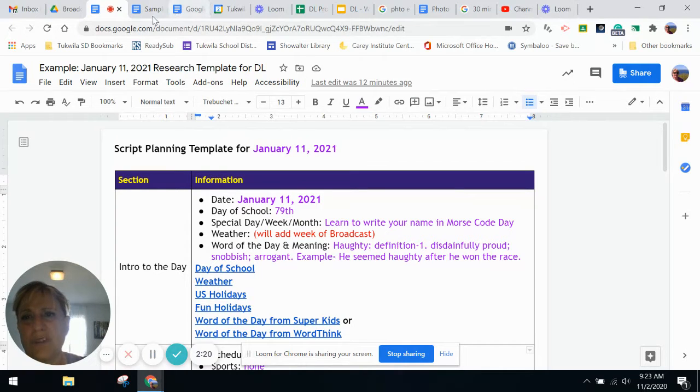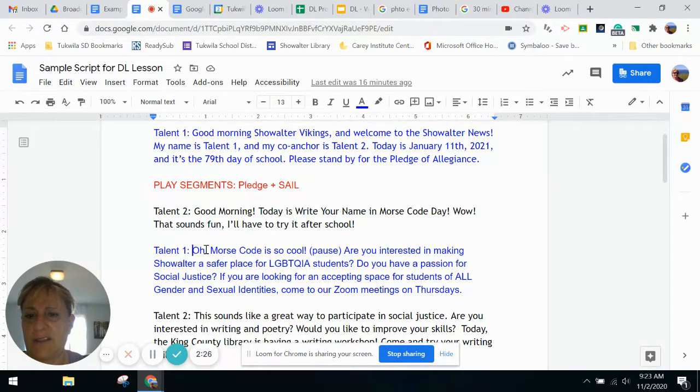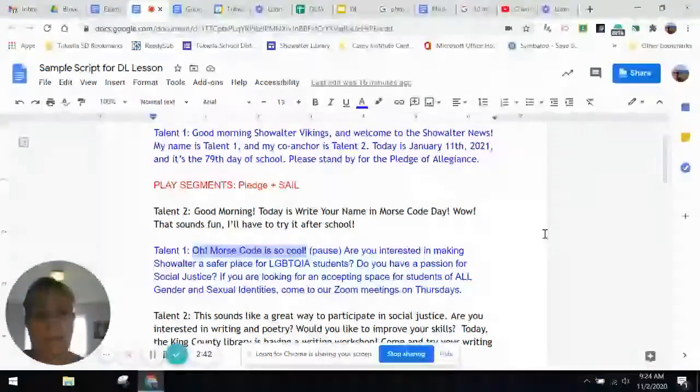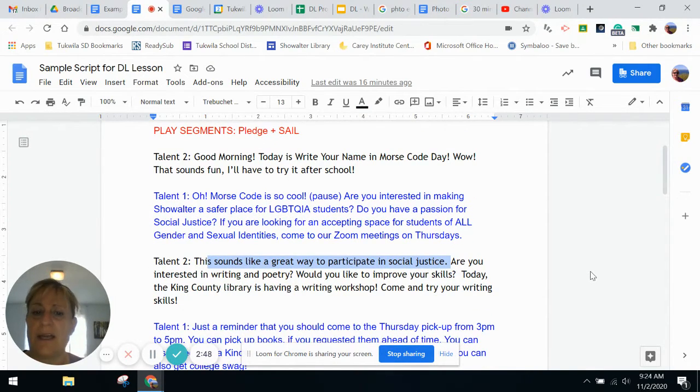And one of the most important parts is, in case you can't remember from before, you notice how right here it says, oh, Morse code is so cool, because the other person just said something about Morse code. You want it to sound like people talking, not just like, here is the news, I'm reading it to you. So it should sound like people. It's called banter when they go back and forth. Oh, that sounds like a great way to participate in social justice. So you have these little lines that sound like they're talking to each other.